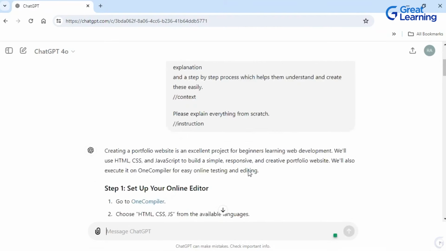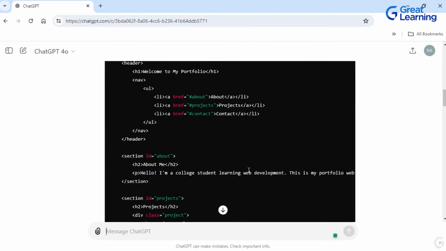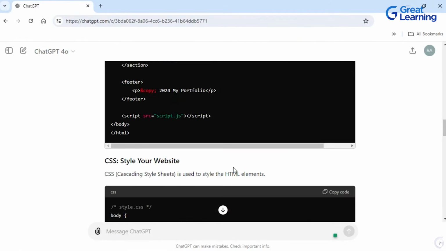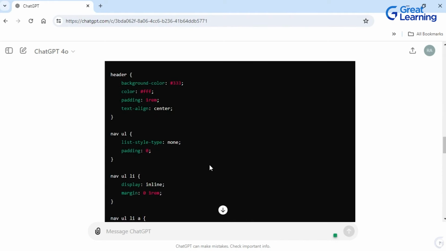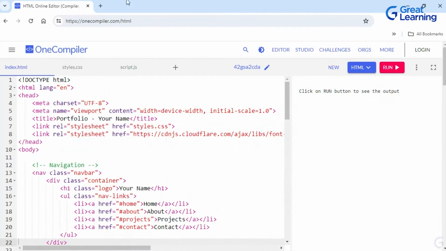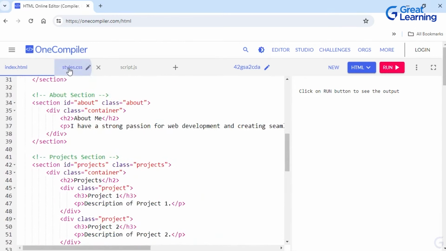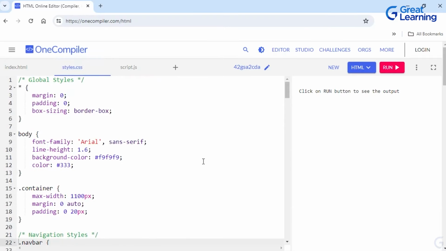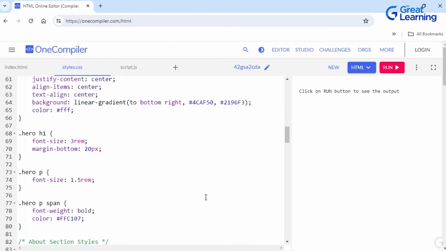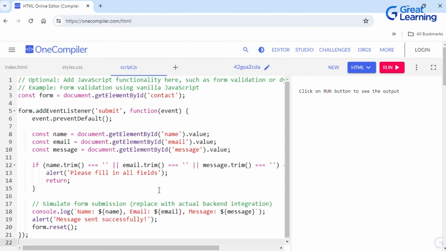Great, let's quickly execute this to see how our website looks. We just copy-pasted 3 different codes. Executing these codes is very easy on the OneCompiler platform. We just have to copy paste the relevant codes in the sections. First goes HTML, then comes CSS, that is style. As a third part, we just copy paste the JavaScript code to the JavaScript container.